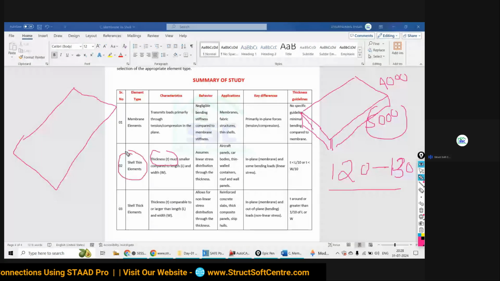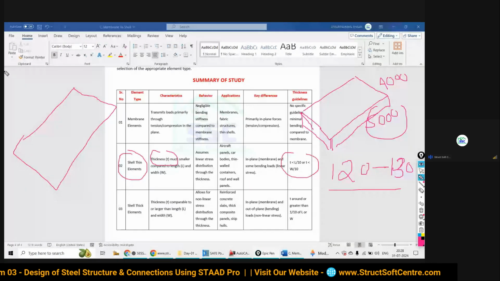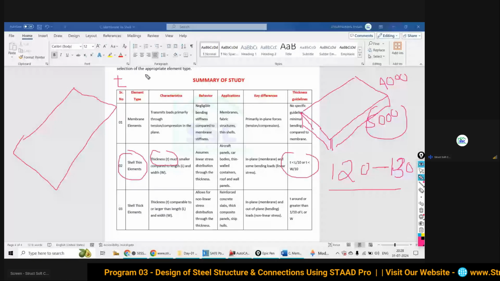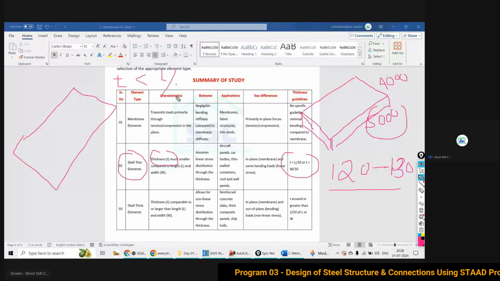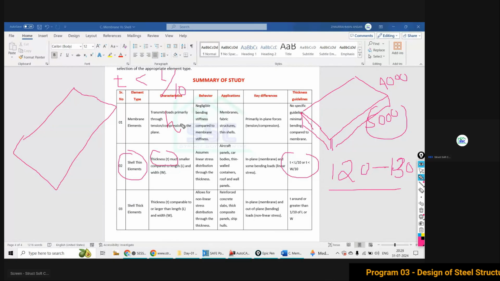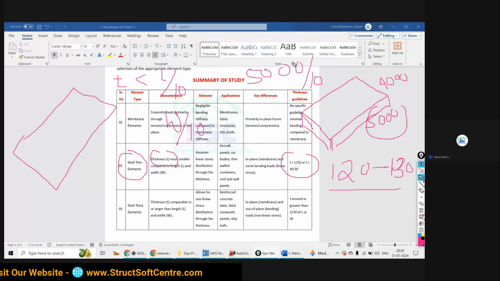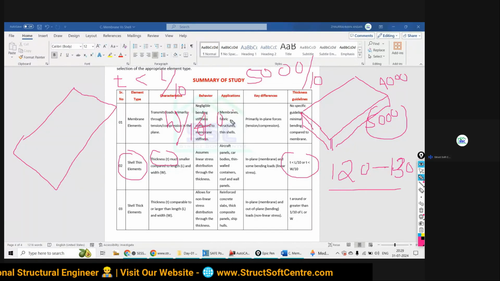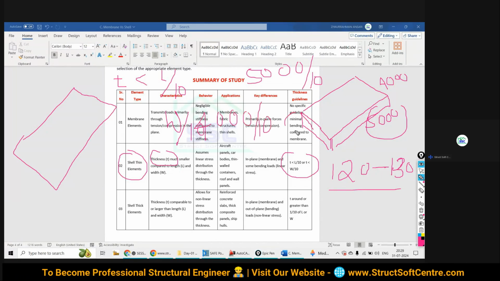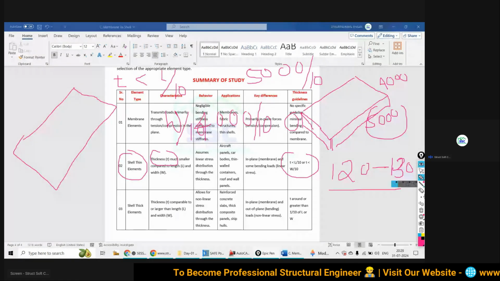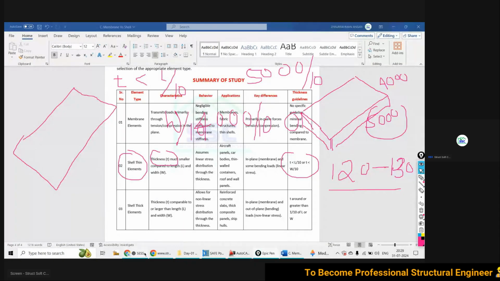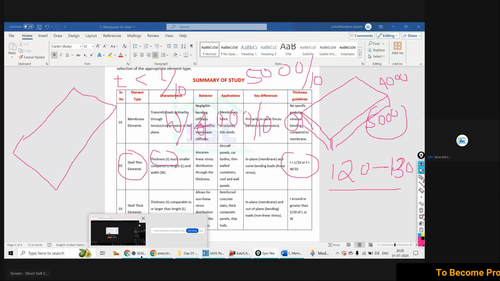And here the range is also given. If the thickness is less than length divided by 10 or width divided by 10. Suppose I take this example. 5000 divided by 10 becomes 500, and 4000 divided by 10 becomes 400. So tell me, will you consider the floor slab as a shell thin element or a shell thick element? Shri Nawaz, tell me what you will consider.